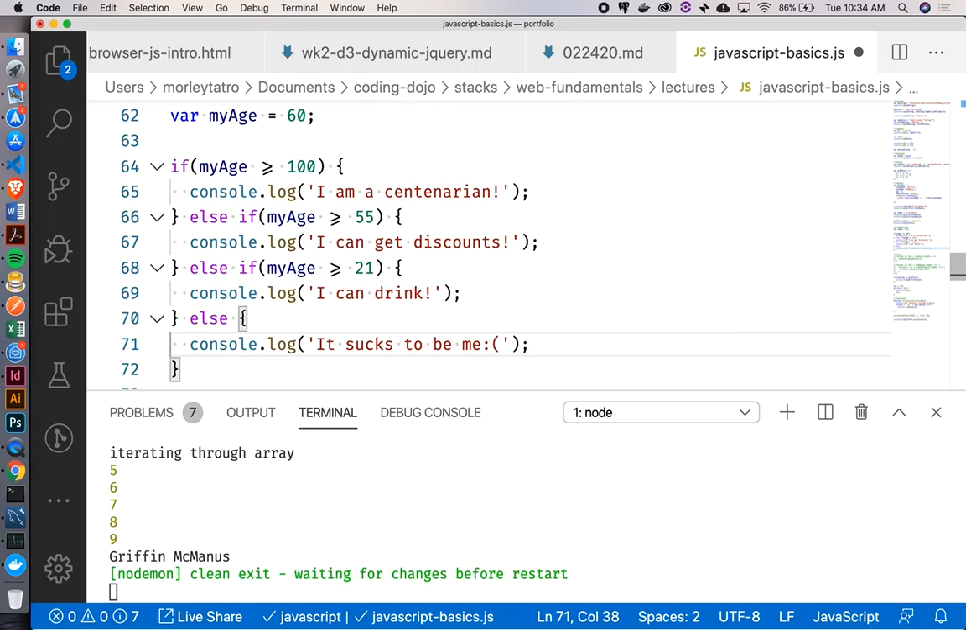So if I've hit a true condition, what happens at this point? Am I even going to check this or get inside the else block? No. Right? So I've already hit true, and I'm basically done with this whole set of if and else ifs and else. All right, so let's test it out.